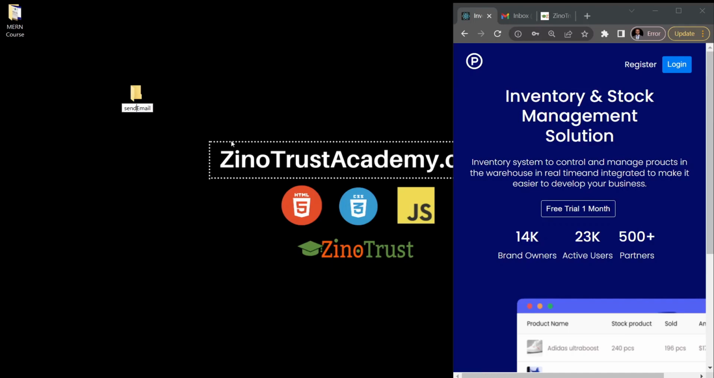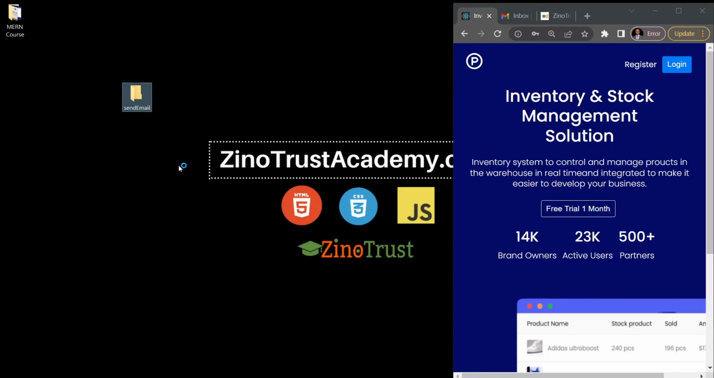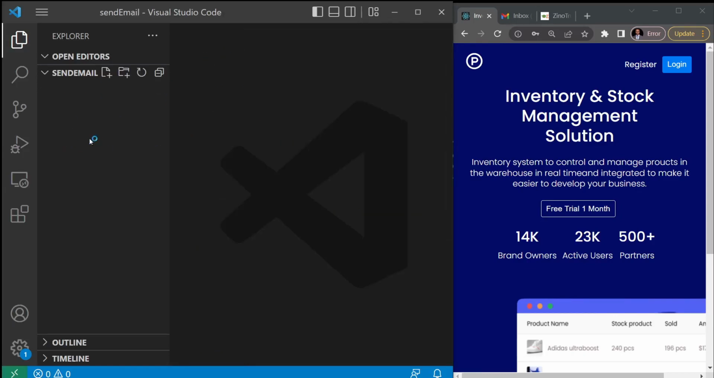Now inside of this folder is where we're going to build our full stack application. I'll right click and open with Visual Studio Code. All right, so I have the folder open right here. When I build a full stack application, I like to start from the back end. So I'll create a new folder inside of this one and call it Backend, and that's where everything that has to do with my backend is going to be.